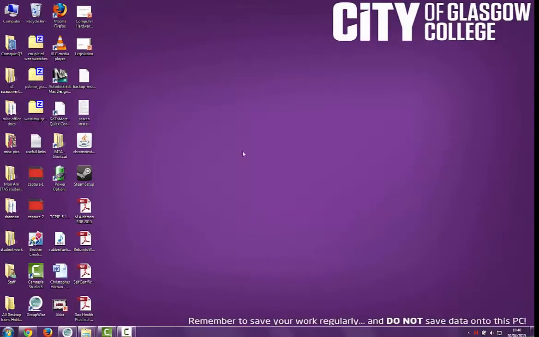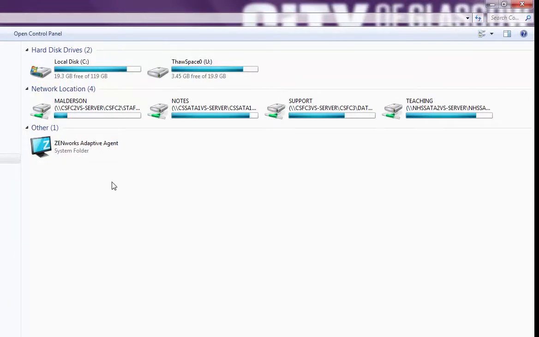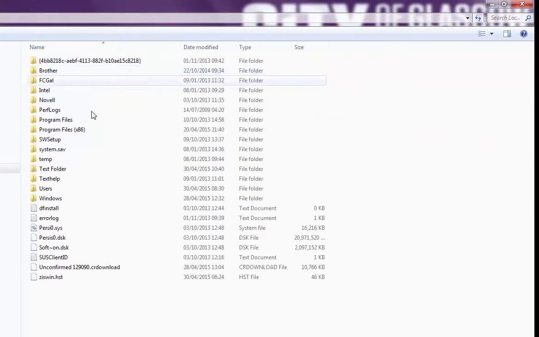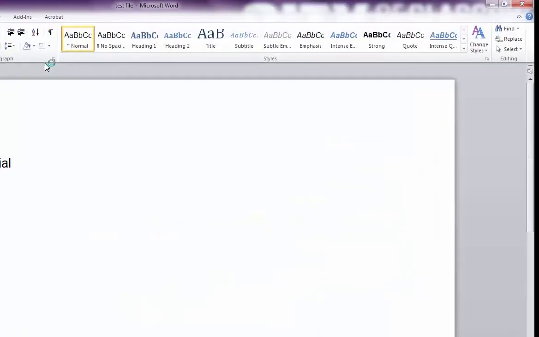Just to show you from the start, rather than clicking on the My Computer icon this time, I'll use the quick key. Hold down the Windows key and tap E for Explore, and it opens the Explorer window. Now if I go back into my C drive, and here is the test folder. If I double click on that, there is the test file I've just created in Microsoft Word. If I double click the file, thanks to file associations, the file will load up in the application you require.